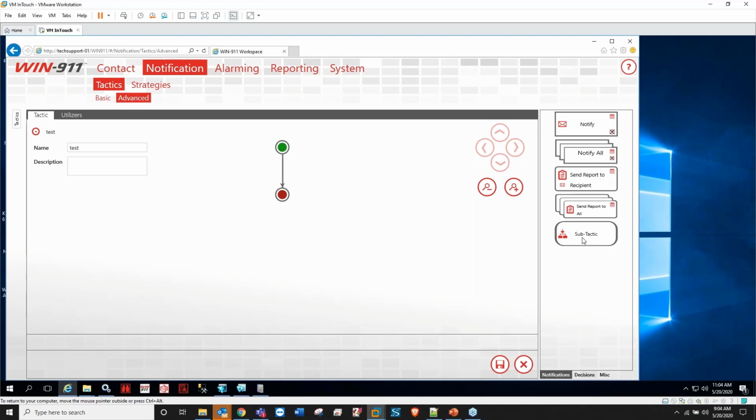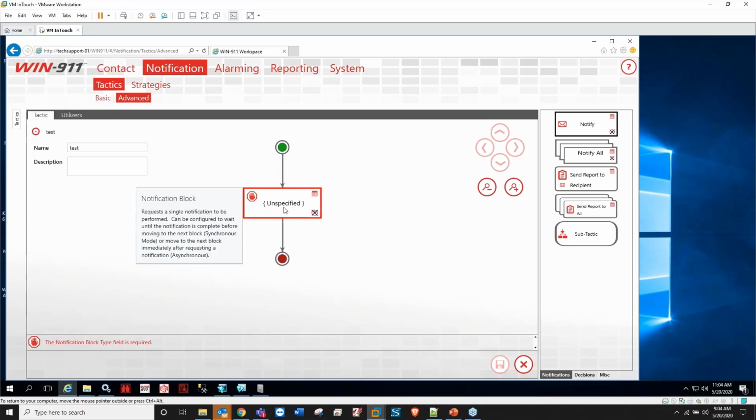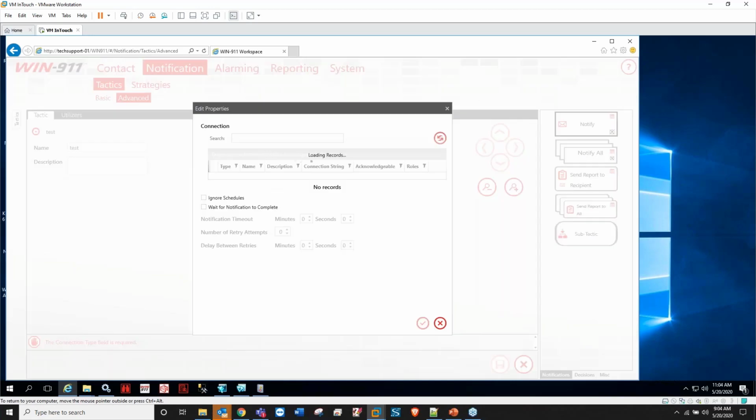So let's just start simple here and say, okay, I want to notify someone. You click on it and drag it over, let it highlight the blue line in the middle here, and you drop it. So now we have our first decision here, a notification block. All right, what do you do? So double click it and then edit.